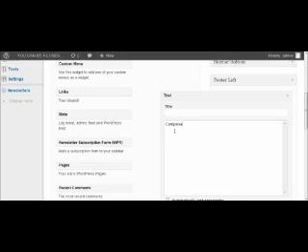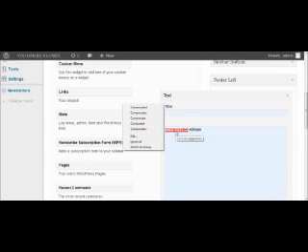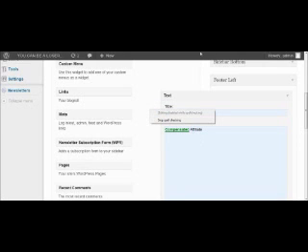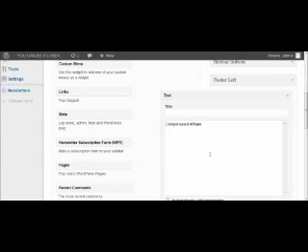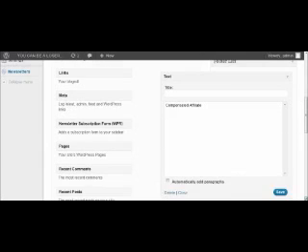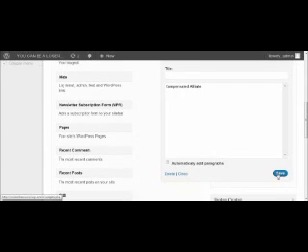compensated affiliate. Is that spelled right? Nope. I didn't think I spelled that right. Compensated. There we go. Alright, and we're going to just click save. And that covers us by law.